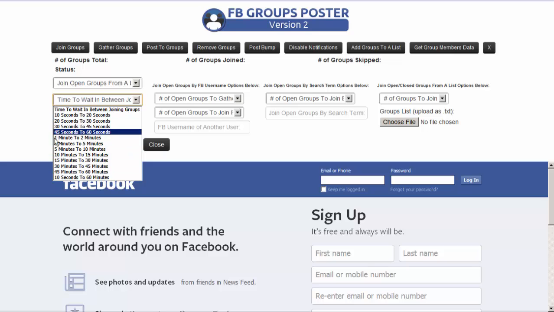We haven't had any problems at all with the software at this point, or with Facebook I should say, as far as Facebook flagging us or throwing us in Facebook prison. So you just choose, I think probably 15 to 30 minutes is safe. If you divide that out over the day, you're going to join X number of groups.